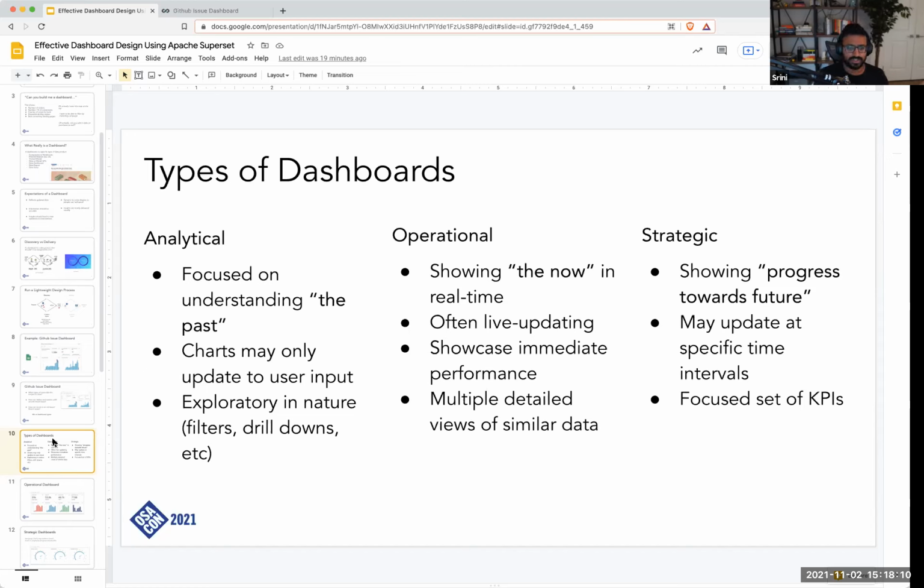Operational. This is what people might think of as a real-time dashboard. It shows the current status of something. For GitHub issues, this particular type was not that interesting. Our data, at the time, only updated once a day.